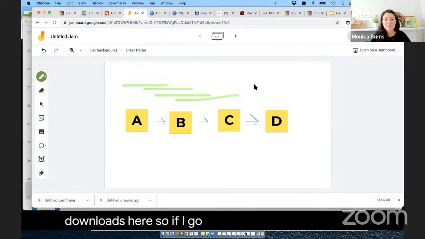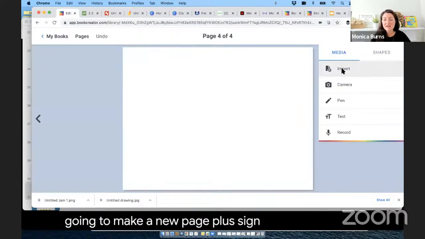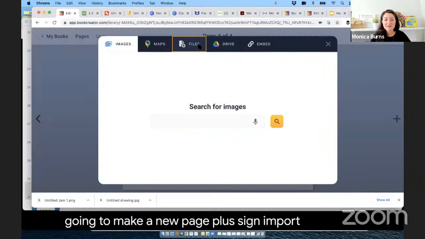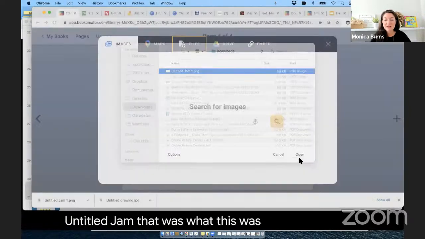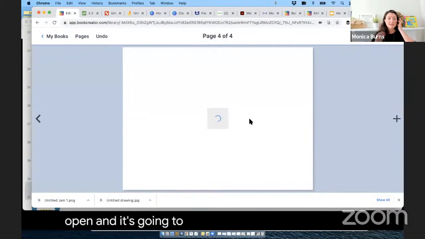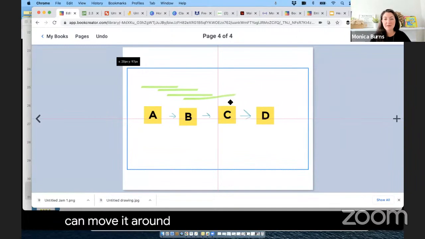So if I go back into Book Creator, I'm going to make a new page, plus, import, files, untitled jam. That was what this one was called. Hit open, and it's going to put this picture on my page. So I can move it around here this way.